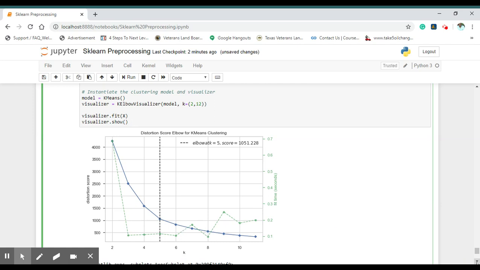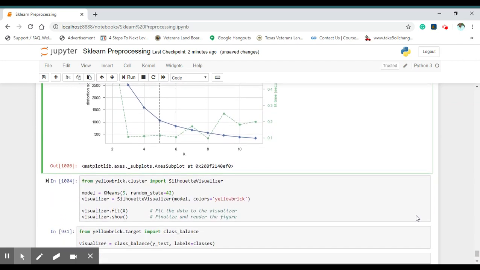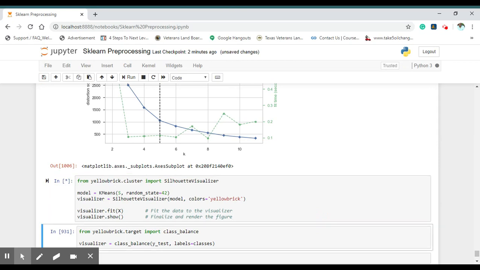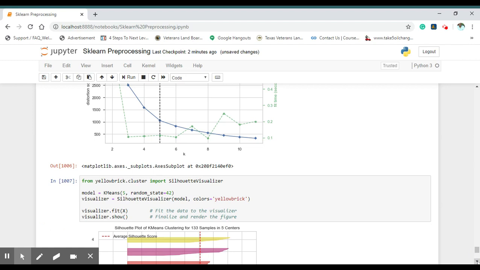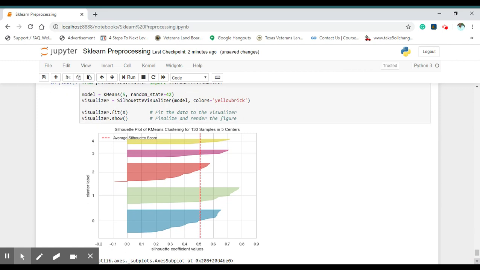Okay, so now let's go ahead and look at another visualizer. So this is a silhouette visualizer. And all this does is it allows us to understand the separation between each cluster, okay? Very simple. So we have 5 cluster centers, and you can see that there's a pretty strong separation between each one of the clusters. Cluster number 1 and cluster number 2 are very distinct, and 4 and 3, we see a little bit less separation between those two.